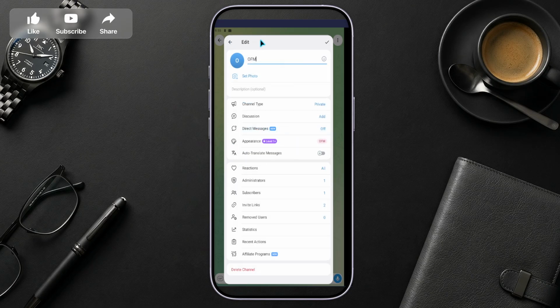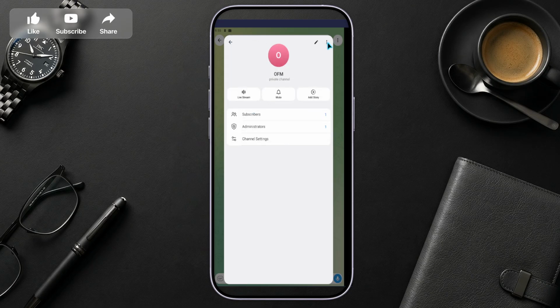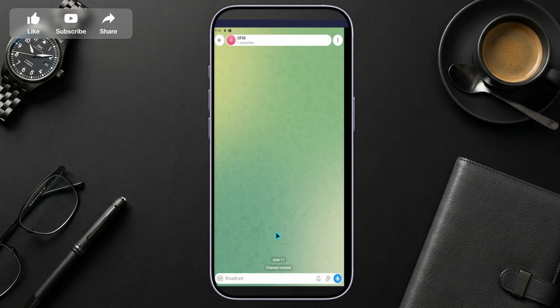Once the setup is done, focus on content strategy. Post teaser content regularly to keep interest high. Pin your most important messages, especially subscription information and payment instructions, so new visitors can quickly understand how access works. You can use photos, videos, and stories if that feature is available on your account.